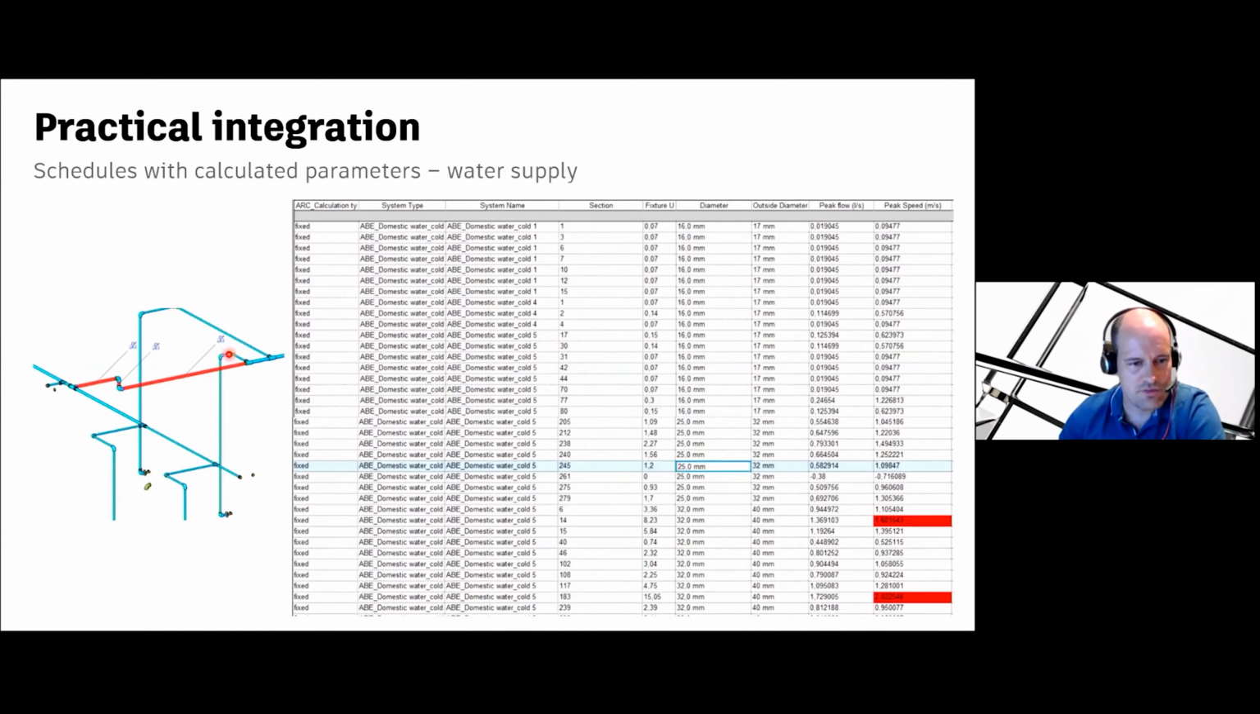Here on the left side, you see the 3D view so that you can actually see what pipe you're working with. Here on the right side, you have one line, so one section. Here you see the section number 245. It's this section of pipe. So it's actually 1, 2, 3 pieces of pipe in this section. Here we can see the peak flow and the peak speed. And in this system, the peak speed needs to be below 1.5.